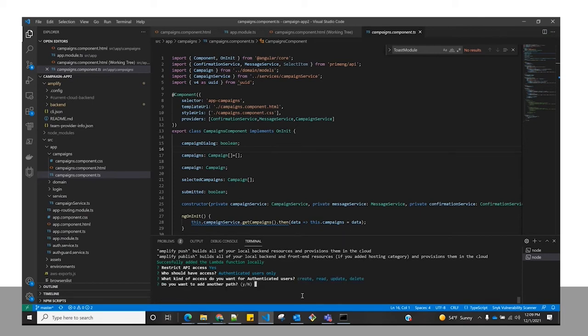Oh, Sudhindra? Yeah. Just a quick clarification. With the authenticated users, when you're restricting API access, depending on the permissions, if you use guests, that'll map to that unauth role that was created.